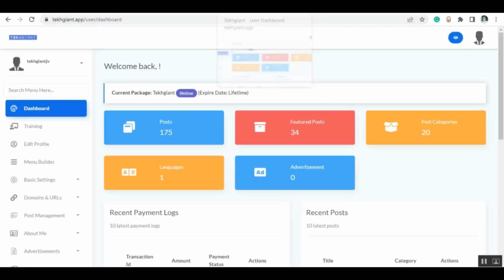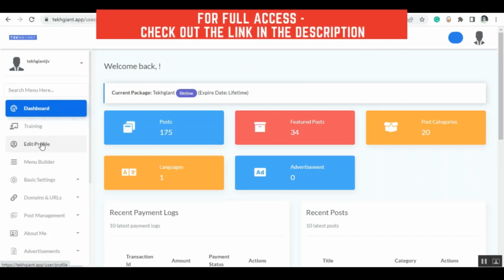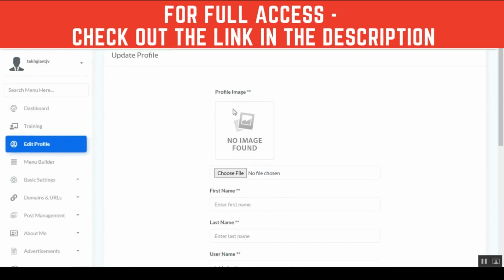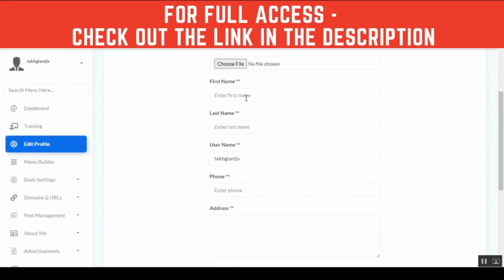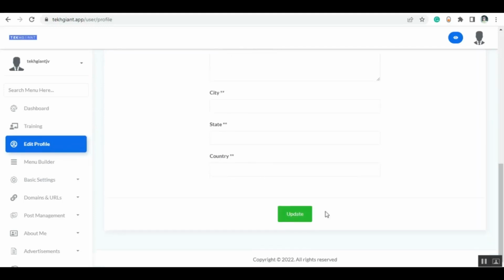So let's go back to the backend, and from here you can see the dashboard, then the training section, and in the training section you will find the training and tutorials, and you can see the edit profile section. From the edit profile section you can edit your profile image, and you can set the first name, last name, and the username, phone number, address, city, country, state, and you can update them from here.